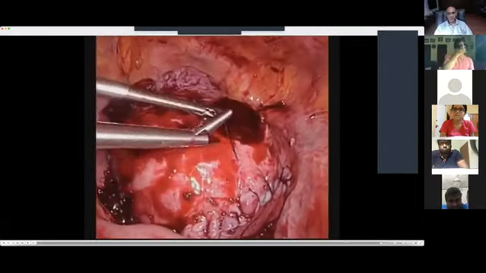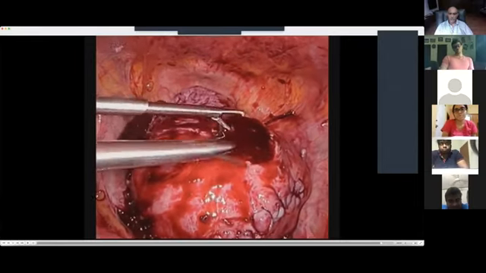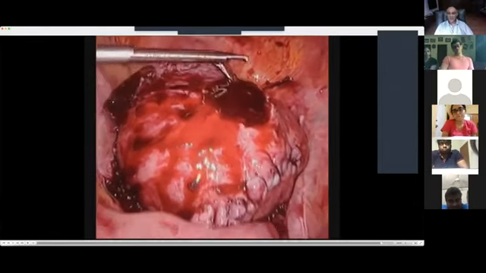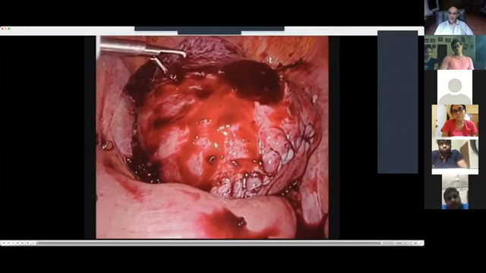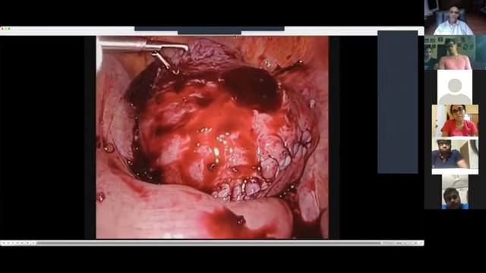Right, so can you see now? There is one. There are a few more things to suture there. Another side there, but you can see the main thing sutured. So this is actually a laparoscopic myomectomy.